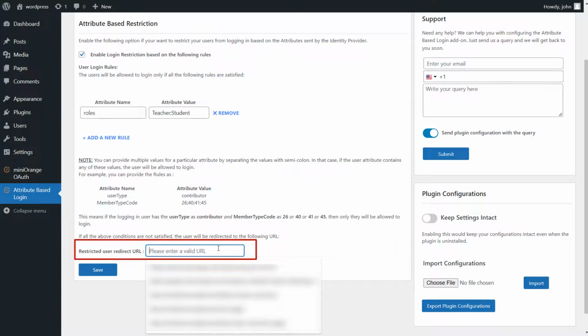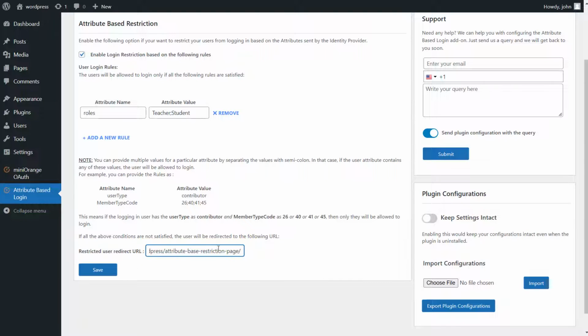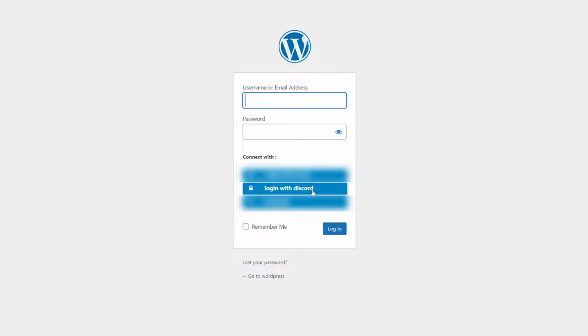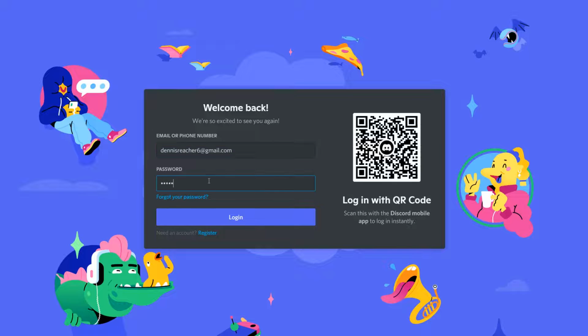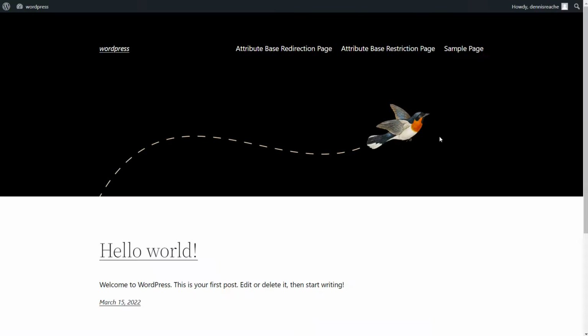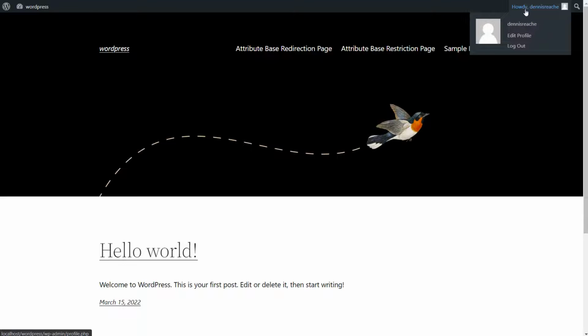You can provide semicolon separated values in case of multiple attribute values. In the restricted user redirect URL field, enter the page URL where you want to redirect the user, and click on the Save button. Now, go to your WordPress login page and click on your OAuth provider login button. Enter the user credentials whose role is teacher or student.